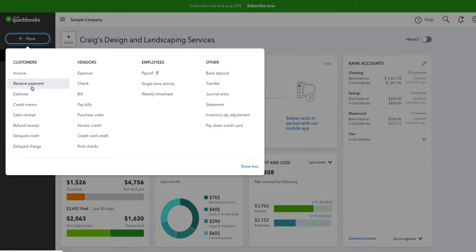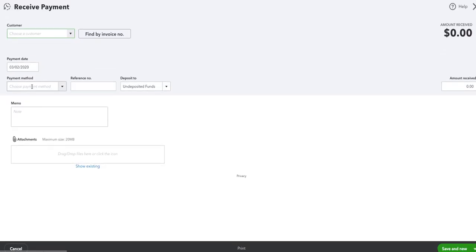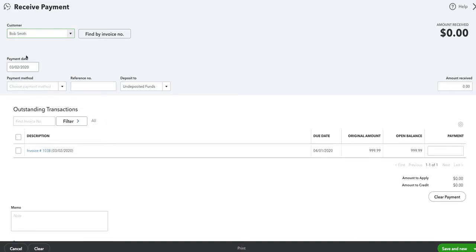So we've received a payment. And we'll just do a quick search for our old friend Bob. And his outstanding invoices pop up. I definitely want to put in a payment method, let's say a check, and his reference number is 12345. That's the check number. You'll note that it goes to undeposited funds.